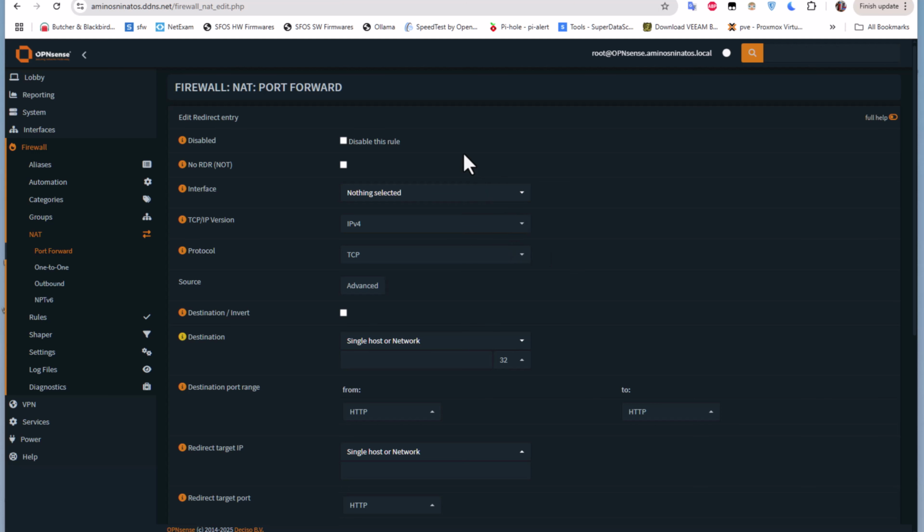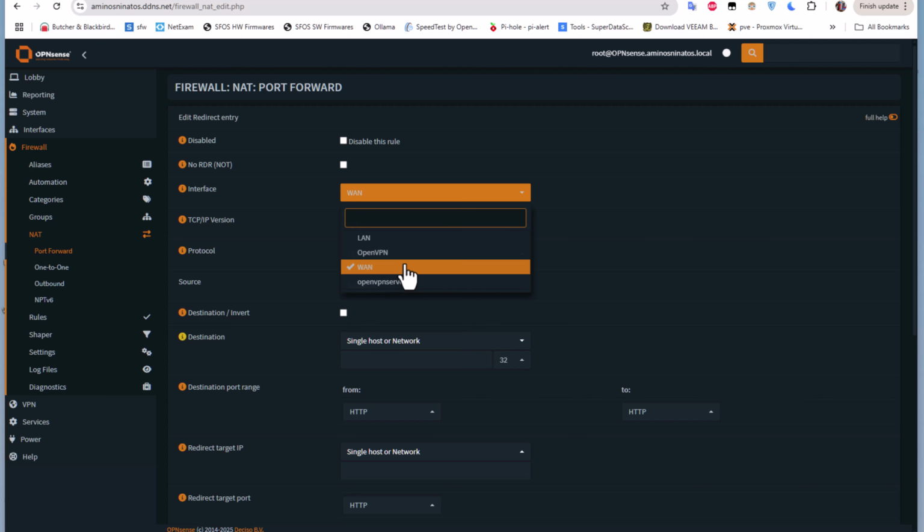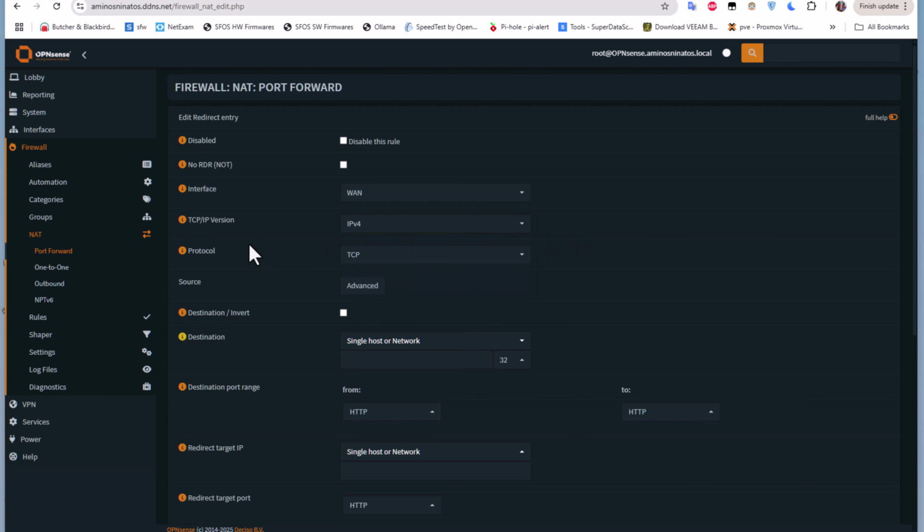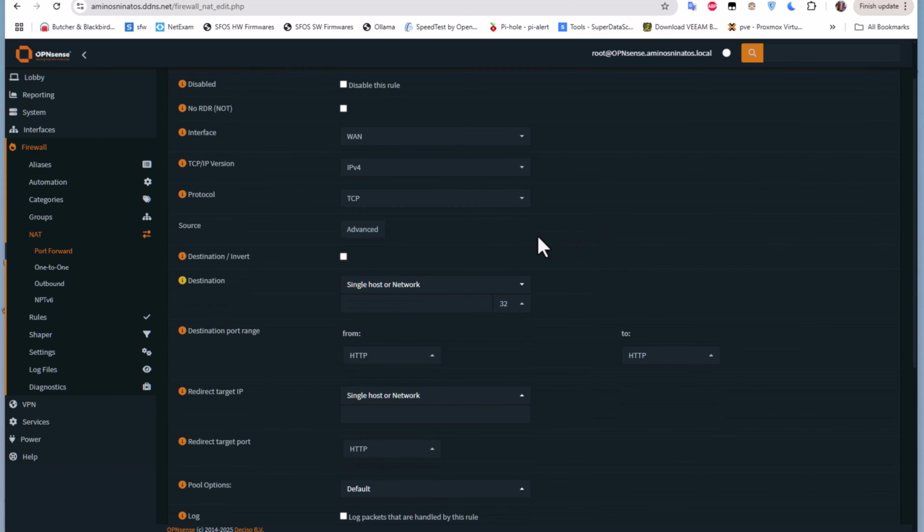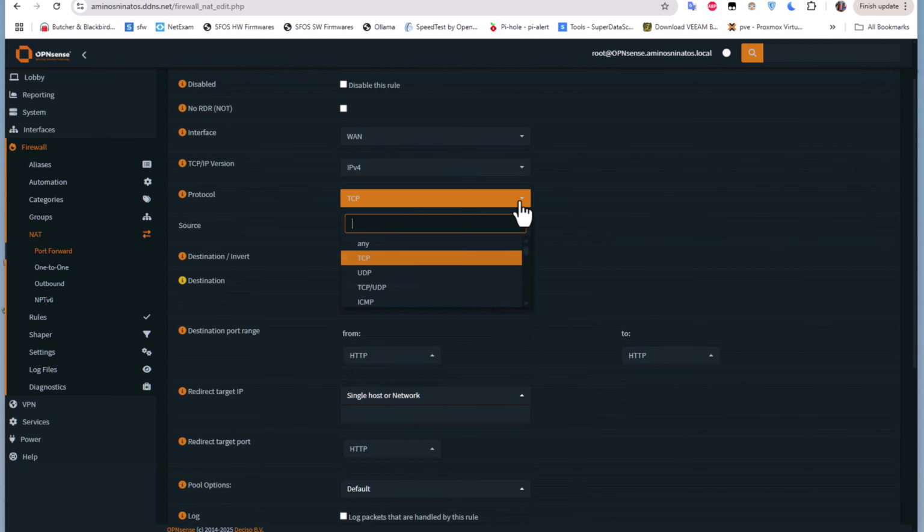So I don't want this rule to be disabled, so I will leave this unchecked for the first option here. Okay, the interface. Normally I will choose the interface facing the internet, which is of course our WAN interface. Okay, here we go. Then of course we are just using IP version 4, so I will keep it like that. For the protocol it is of course TCP, but if you want to access a service that is using a different protocol, you can choose the other one from here.